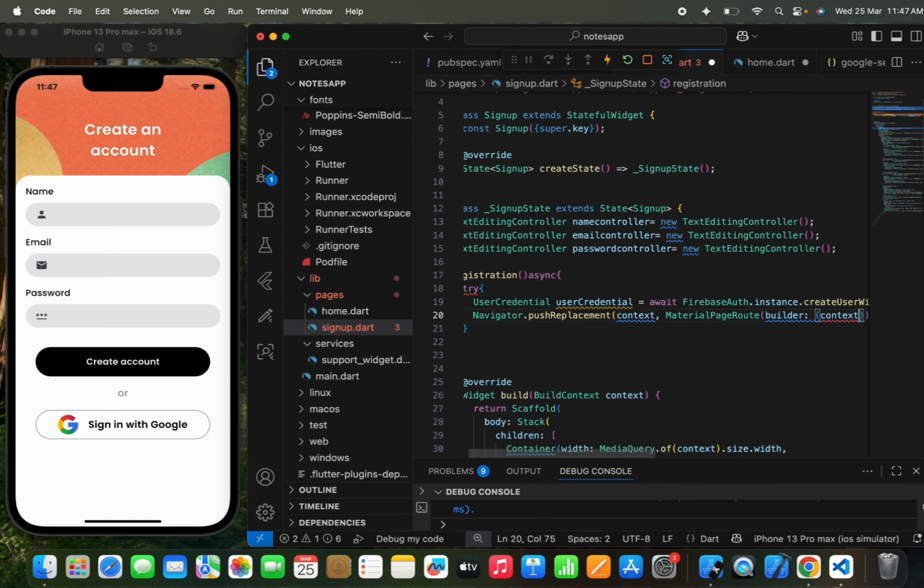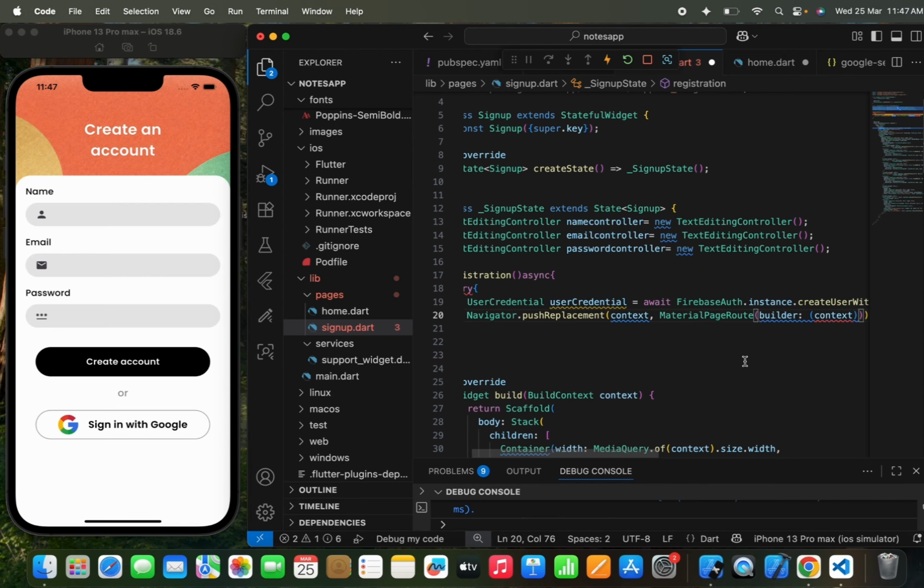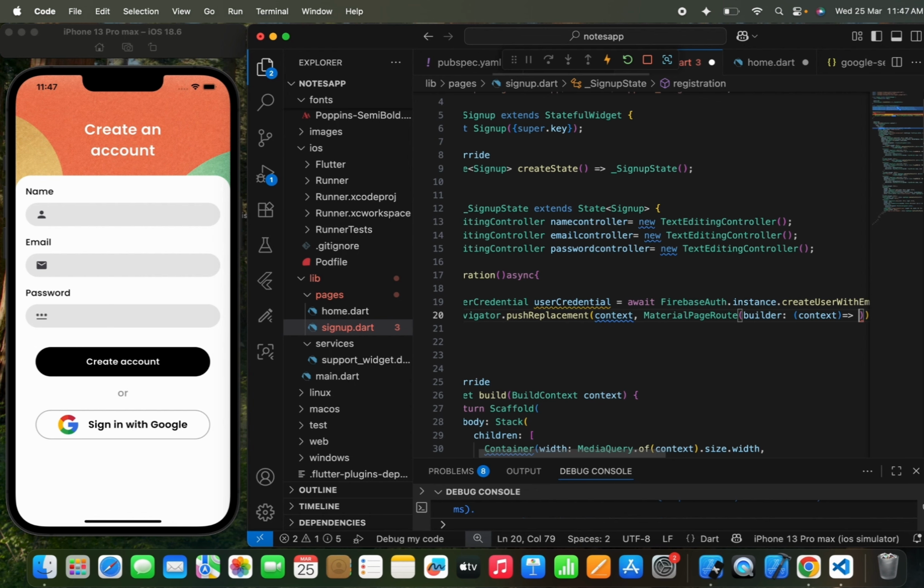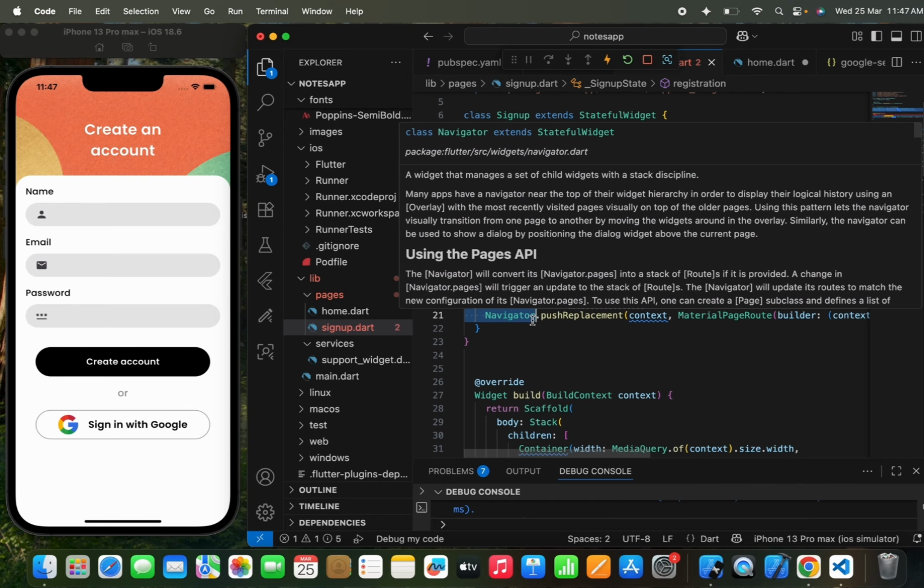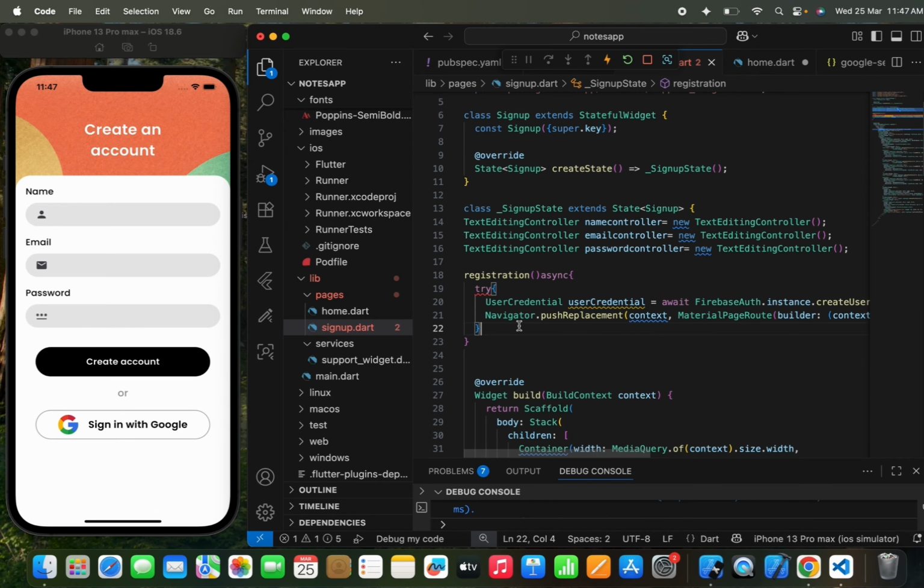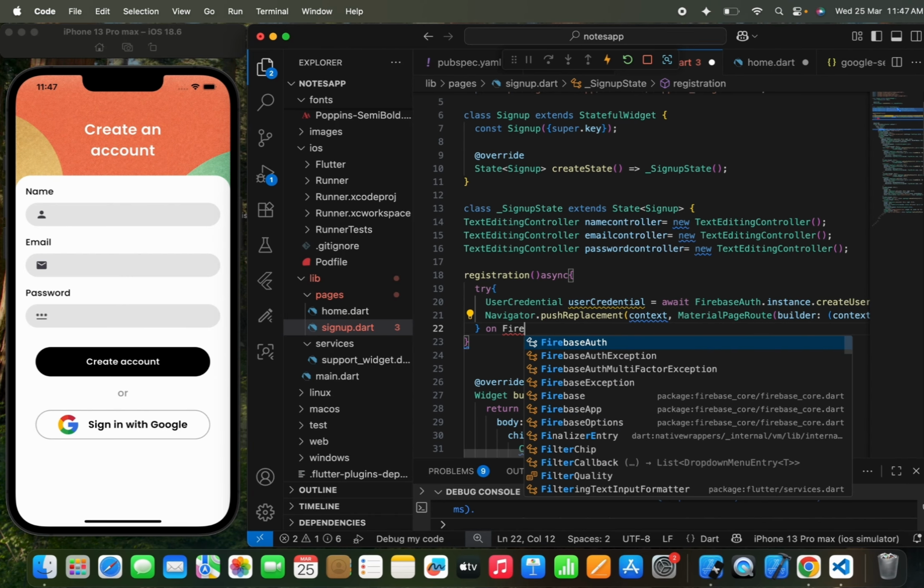I have explained about a context, like I need to move from this page to another page, so I need to just pass context, and we need to move to the home page. So it's very clear, right? It's very easy to understand. Now this is how I'm going to try this function, and if it doesn't work, then I'm going to catch the errors, right? So I'm going to just check if there are any errors.